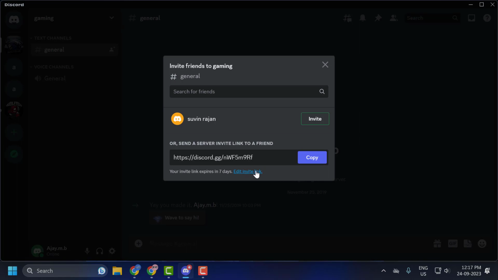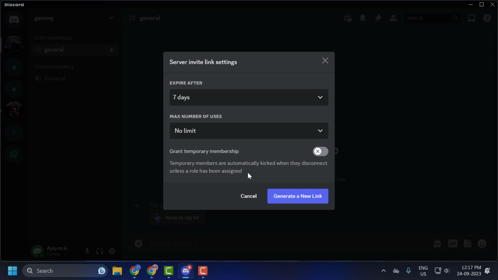Click on this edit invite link. Your invite link expires in 7 days. Click on edit invite link. You can choose to never expire this link, guys. Expire after, select this drop down and select never.